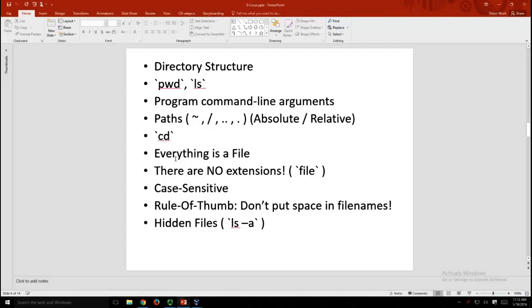Another important thing to note. Everything in Linux is a file. Your screen is a file. Your keyboard is a file. Okay? The directories are actually files. Okay? All they do is contain a list of everything contained inside of them. That's all they are.